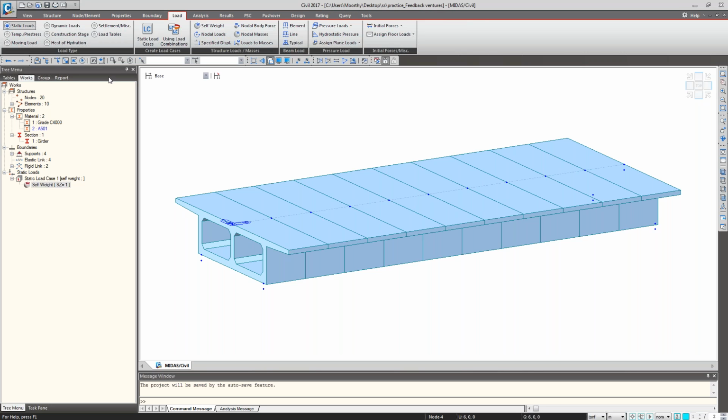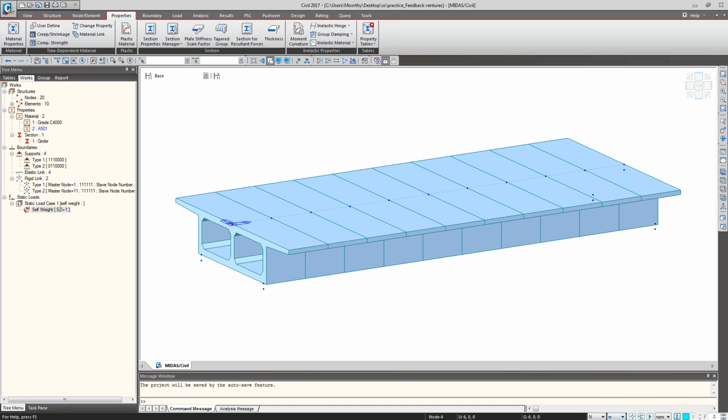Now the first part, first we have to define the time dependent material property, which comes under the property. We are defining this property in order to perform the construction stage analysis. The first one is creep and shrinkage. Before that, I'm changing the unit to Newton millimeter. I can change the units at any time. And then the first property is creep and shrinkage.